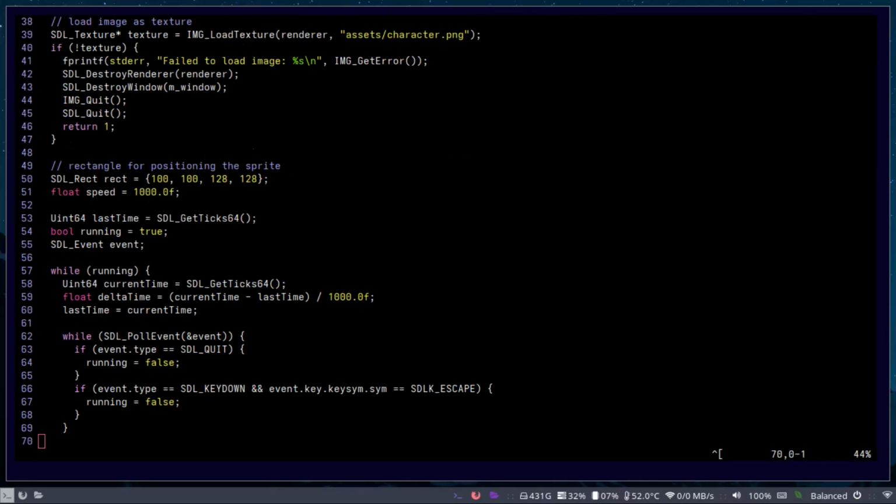To make the movement smooth, we'll calculate the time between frames. This lets us move the sprite at the same speed no matter how fast the computer is. Inside our game loop, we first calculate the delta time. We process events so that the user can close the window or press escape to quit.